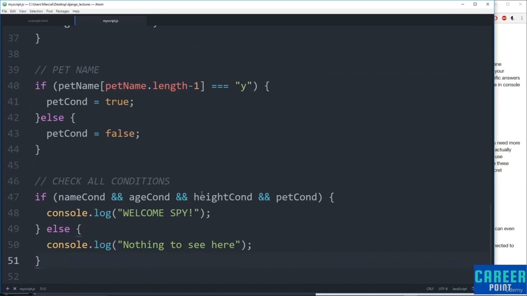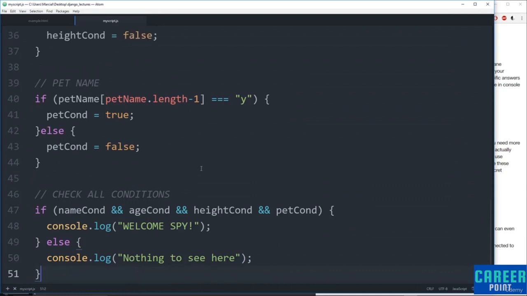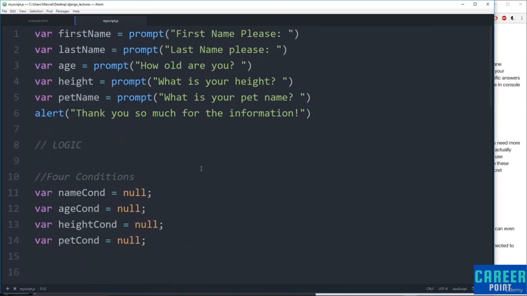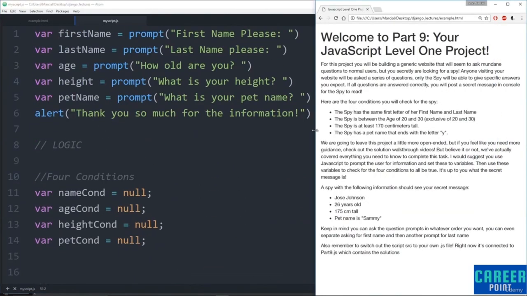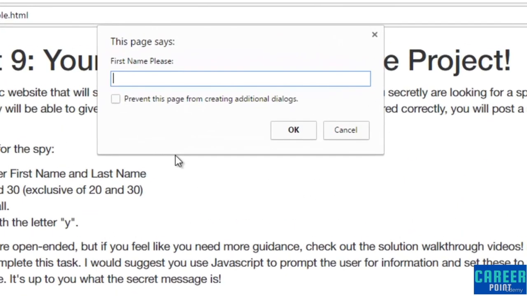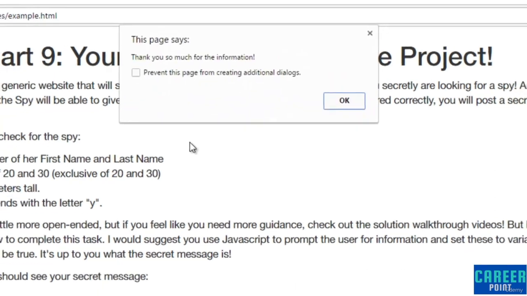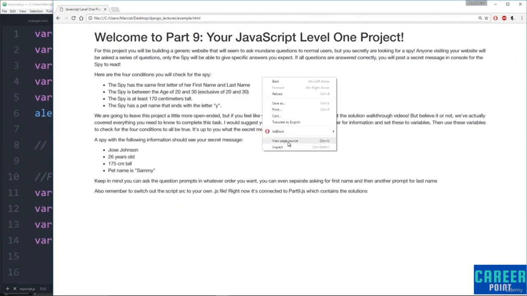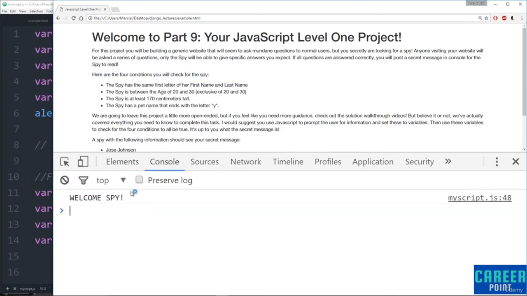Okay, so you can always review the actual part9.javascript if you want the written code for everything I just did here. But let's save this and actually test it out to make sure it worked. Going to expand this. We are going to refresh. And here we see first name, please. I'll input Jose. Last name, we'll say John. How old am I? We'll say we're 27. What is my height? I'll say 180 centimeters. Pet name, I'll say Frankie with a Y. Thanks so much for the information. We right click, inspect, check the console, and it says welcome spy.